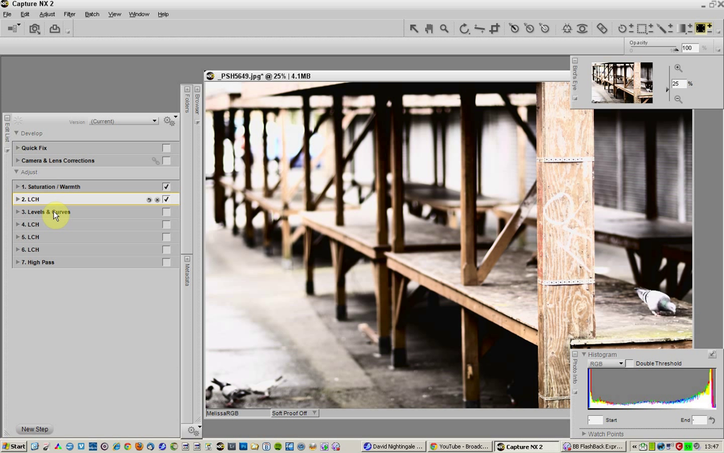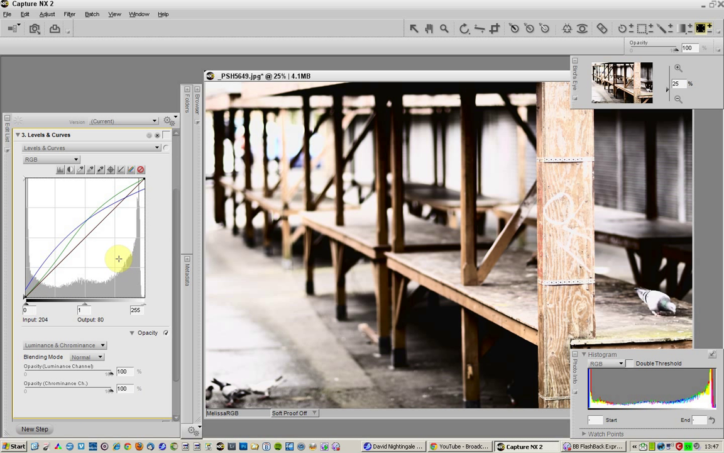And then we move to levels and curves. This is the point where I'm introducing the colouring. I haven't activated the layer yet. Again, I'm sticking to luminance and chrominance. Let's have a look at the individual channels. Red: flatline, stayed where it is. Now this is activated, the curve adjustment, which is why it's gone this colour, which is the colour I was looking for.